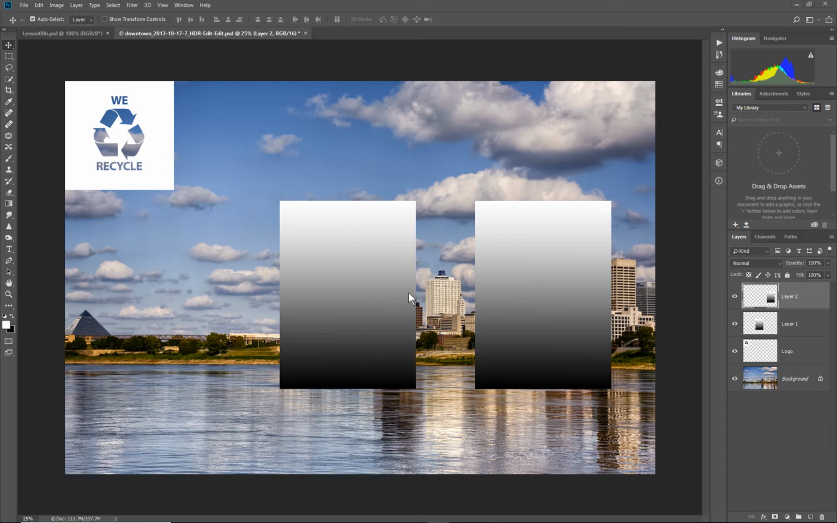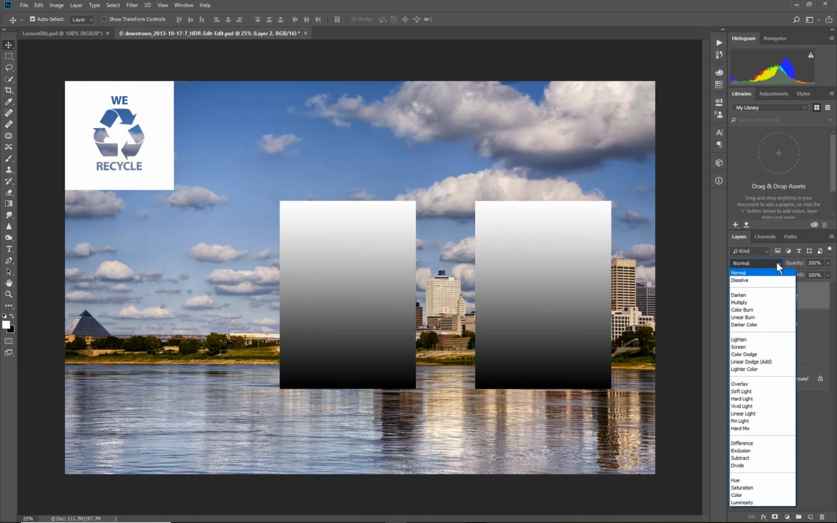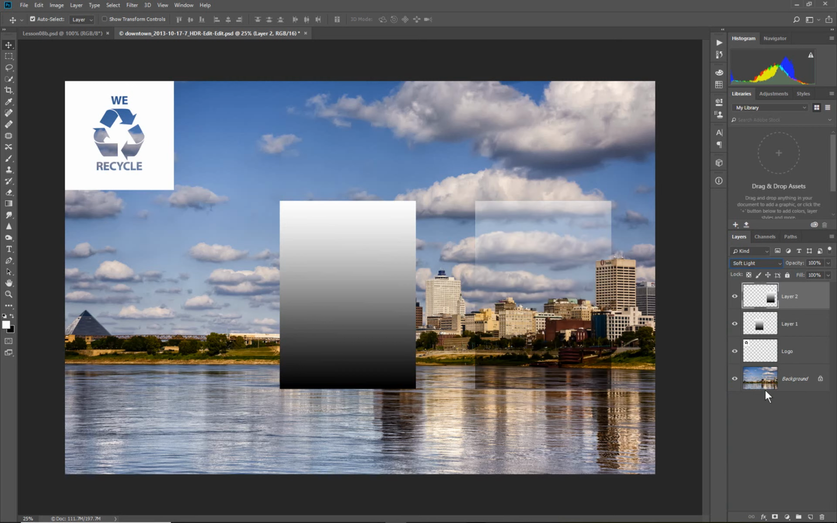What soft light and overlay do is they lighten everything that is less than 50% gray and darken everything greater than 50% gray. The difference between the two, sort of indicated by their name, is soft light does this in a less intense manner and overlay does it in a harsher manner. But they both have their uses. So let's select one of these layers. We'll select this one, layer 2 here, and we're going to change the blend mode to soft light.